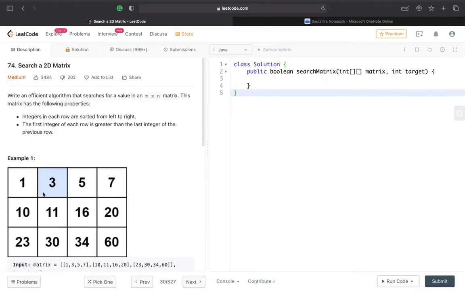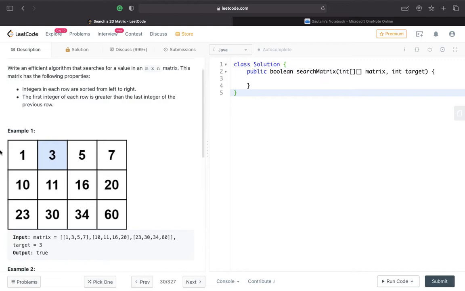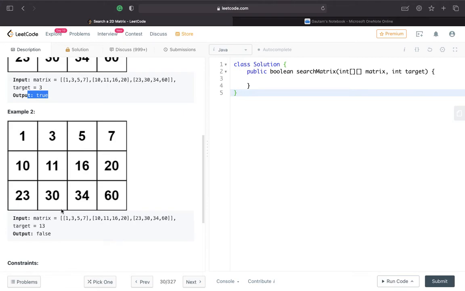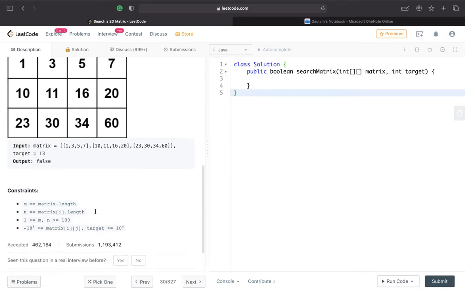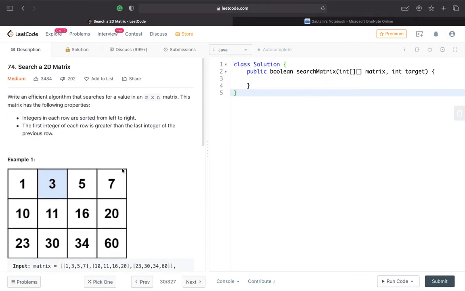So for this example, if this matrix is this, and the target is 3, we need to find the target in this matrix. So the output is true because it is present in this matrix. For example, in this case the target is 13, which is not present in this matrix, so we need to output it as false. The constraints are given like this. The m is equal to matrix dot length. Yeah, so let's see how we'll be going to solve this.